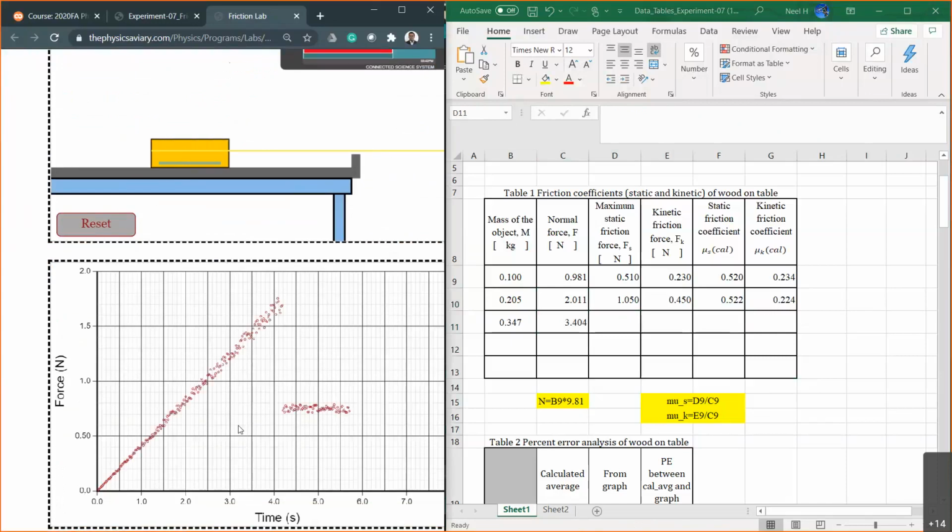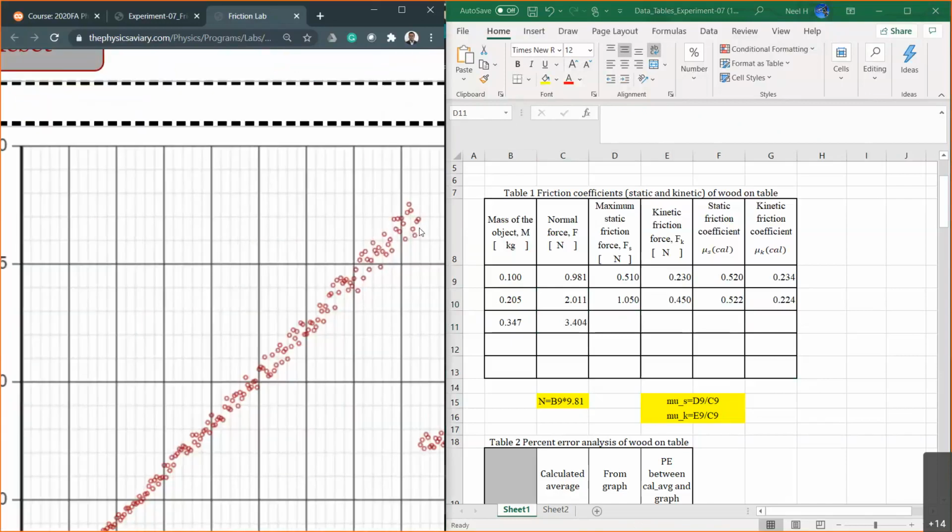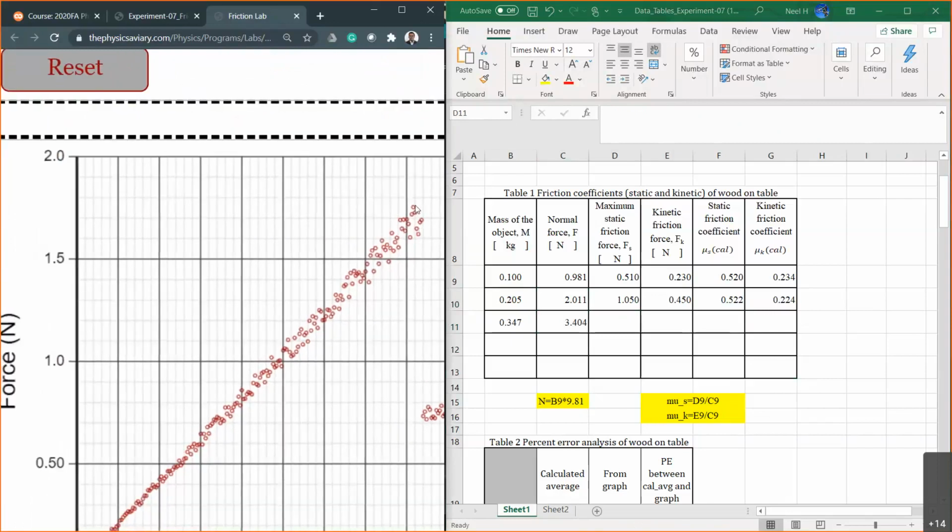After that happens, all we need is to read the very top point on the static side. We have to read between these two lines, right? 1.5, 2. Each small square is going to be 0.1. This is 1.6, this is 1.7, this is 1.8. In between 1.7 and 1.8, I can read this as 1.75, right?